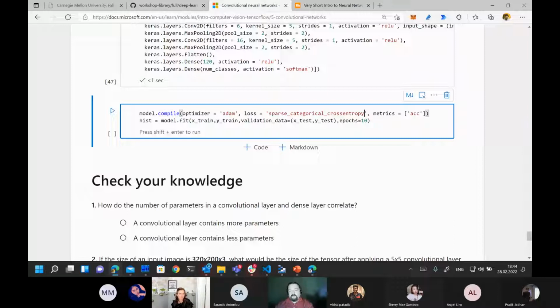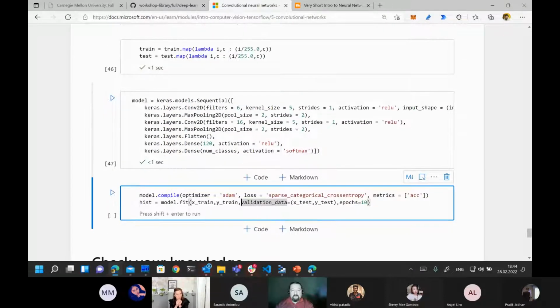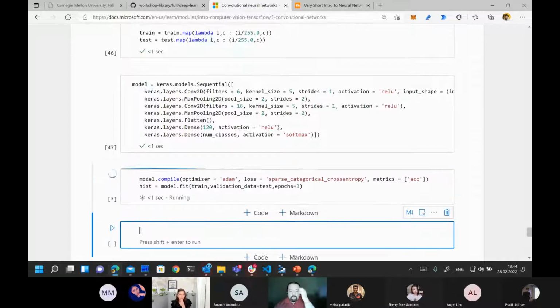So here, again, you see that it's already sparse categorical cross entropy here. And we just need maybe to adjust the names of the data set because in our case, data set is called train and test. So here we say train and validation data equals test. And number of epochs, I will make it 3 in order not to wait for a long time.